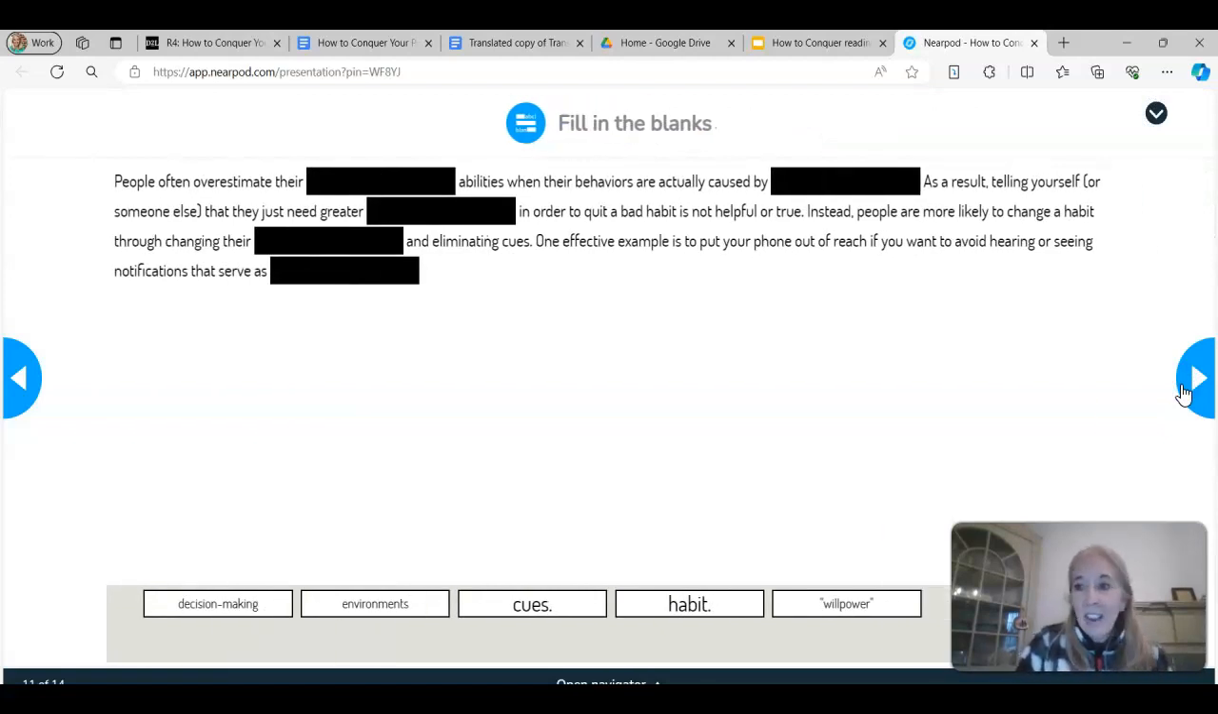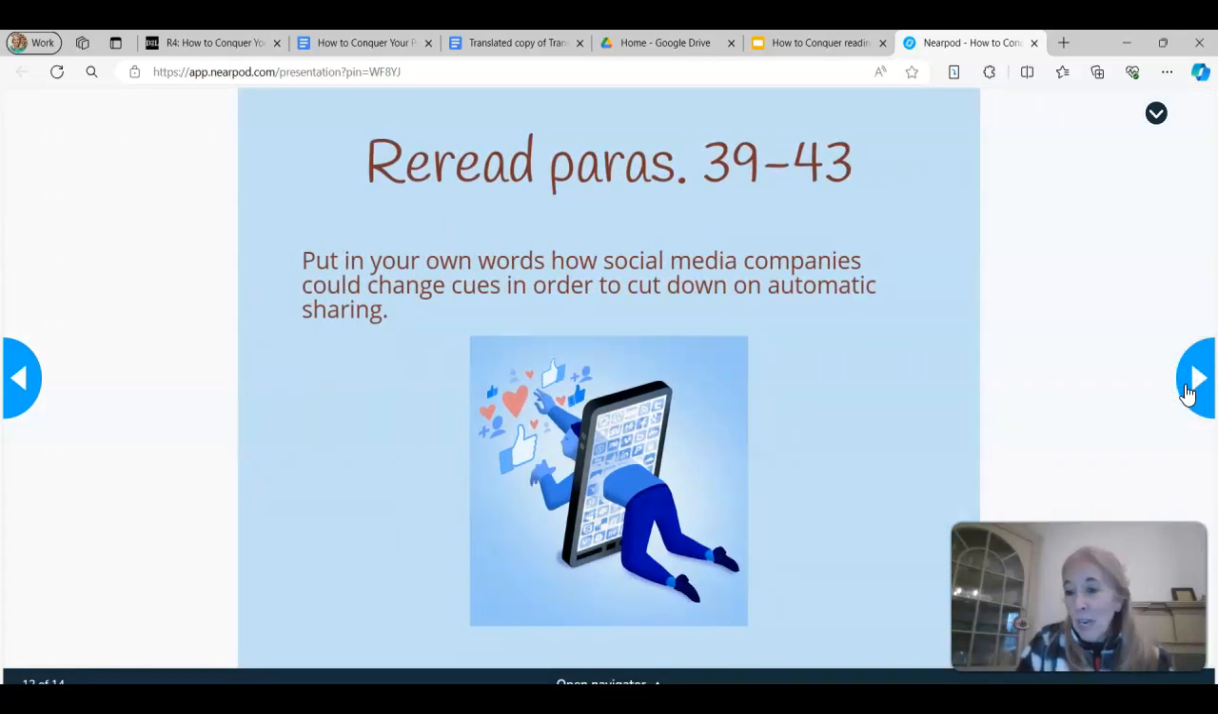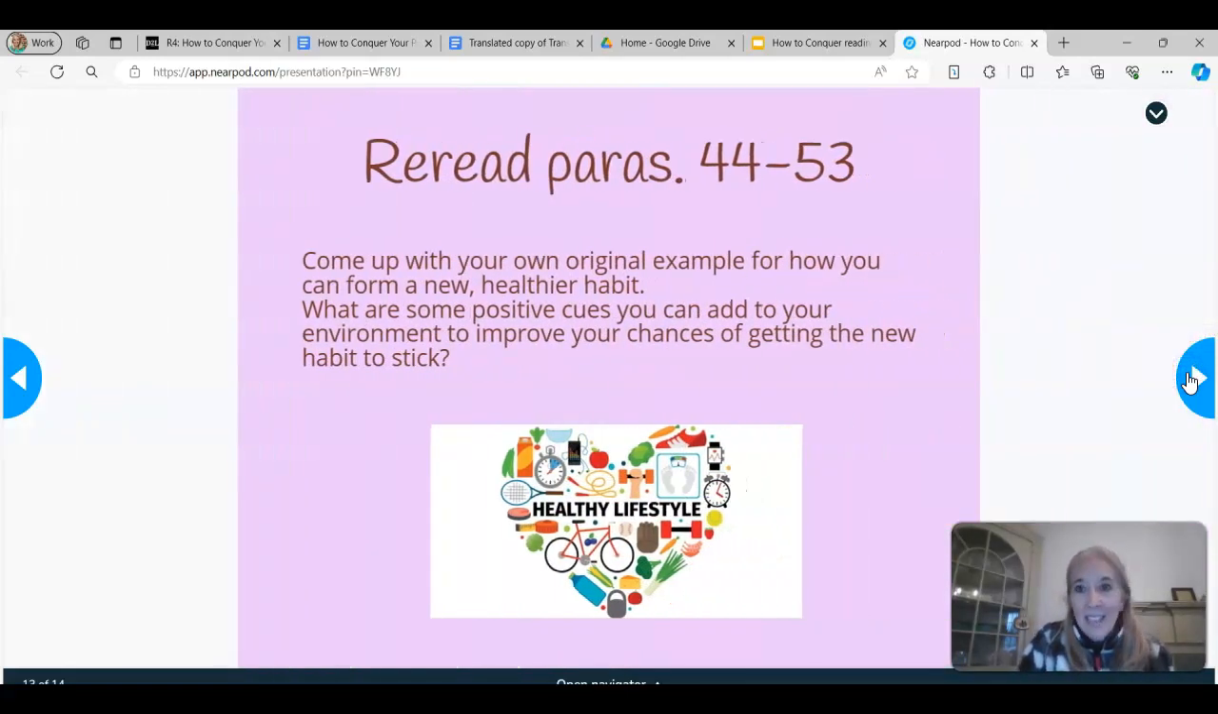So you'll fill in the blank after rereading paragraphs 31 through 38. Then we're getting towards the end. Try to put in your own words how social media companies could change cues if they wanted to minimize people automatically sharing information, whether it's true or not. And then finally, we get to the very end, paragraphs 44 through 53. I would love for you to come up with your own original example for how you can form a healthier habit. What are some more positive cues you can add to your own environment?